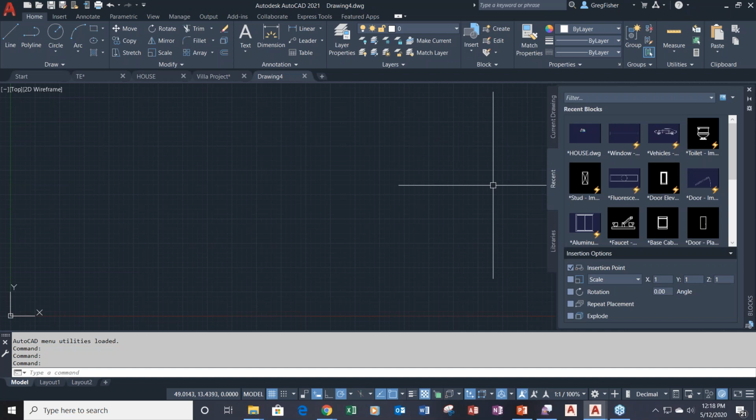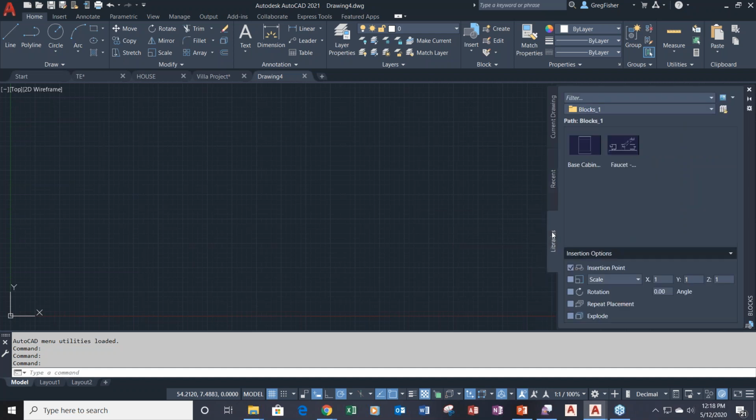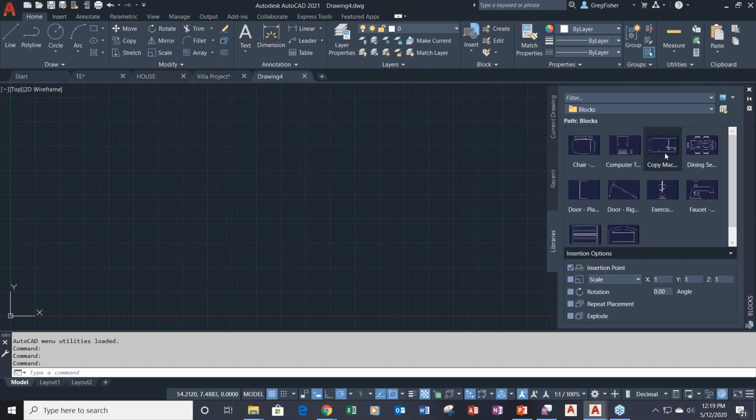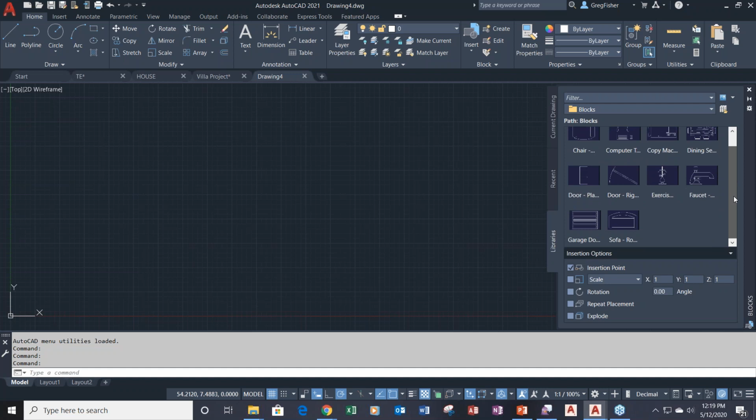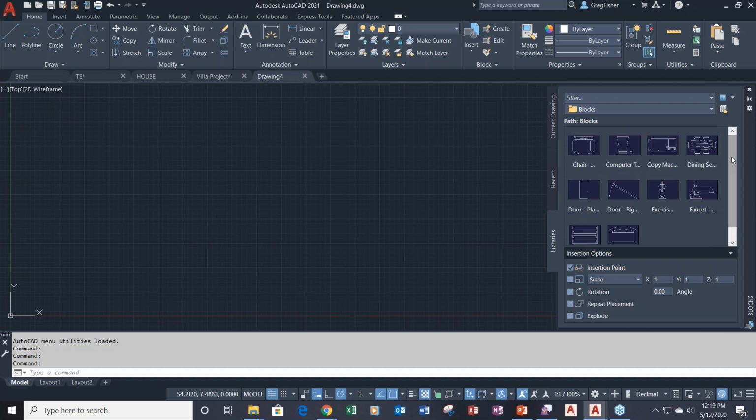Now, one change that they did make is down here, this tab now reads libraries. It used to be called other drawings. They've changed it to libraries for a good reason. And that reason is that now I can add either single drawings to my library or a whole folder. So as you can see here, I've got two folders in here. Right now it's currently looking at the blocks_1. If I switch it to blocks, here's all the blocks that live inside of that particular folder. So these are the individual blocks, individual DWG files.